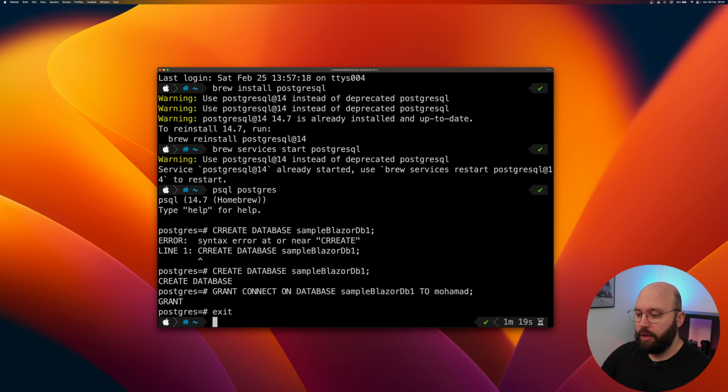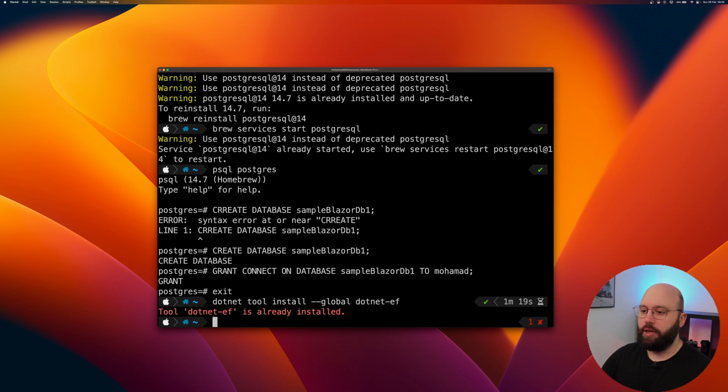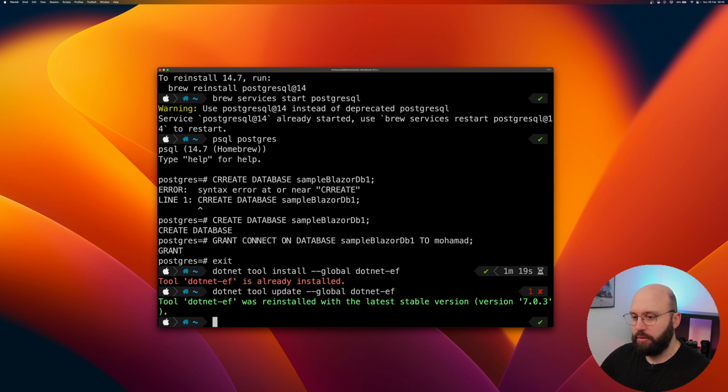So inside my terminal here, all I'm going to put is dotnet tool install --global dotnet-ef, and this will basically allow me to install the entity framework tool for .NET inside my machine. I have already installed it, so that's why I'm seeing this error. But if I need to update it, all I need to do is just change the install here to update. And we can see I have the latest version, which is exactly what I want.